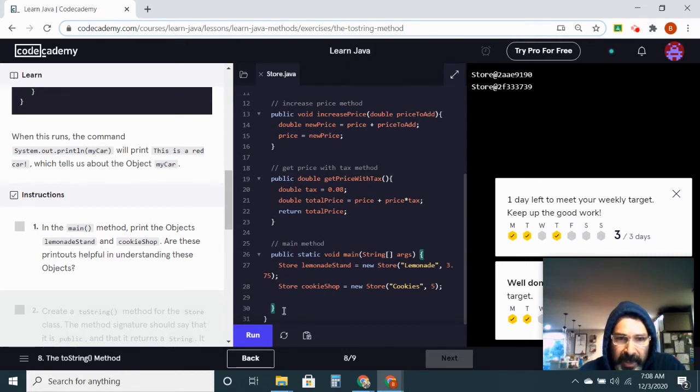Here's the beginning of the main method. There's the end of the main method. We're going to do a little something right here. So we're going to say our trusty system.out.print line, and we're going to put in our semicolon before we forget. And what are we going to print? We're going to print out lemonade stand.